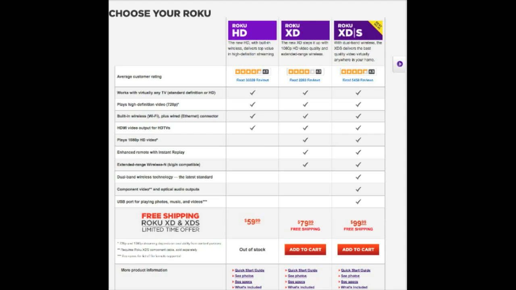It looks like right now the $59.99 one is out of stock. I can see that down here on their listing. But they're offering free shipping right now, so now's probably a great time to buy. The $79.99 one is still available, and then the $99.99 one.